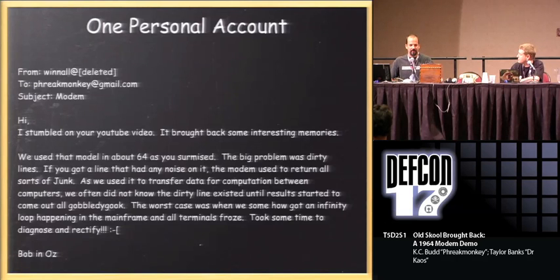So this guy, Bob from Australia, Winall was his email address. I didn't want to put his full email address. Is Bob here? There's no way. He sent me this email. I asked for anybody to email me with any stories they had of using modems like this. He sent me this email that he used this same model in about 1964.